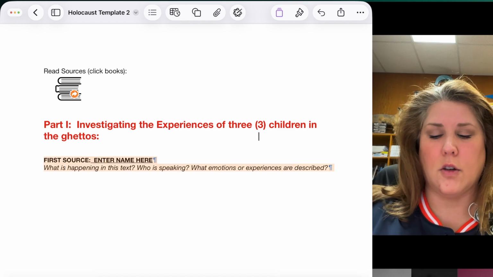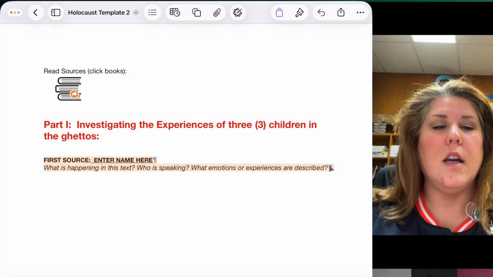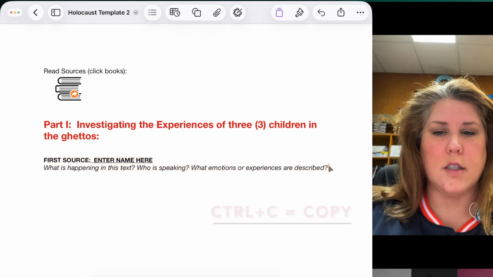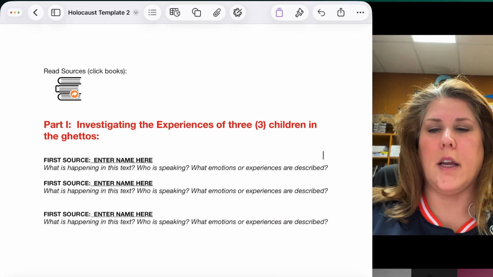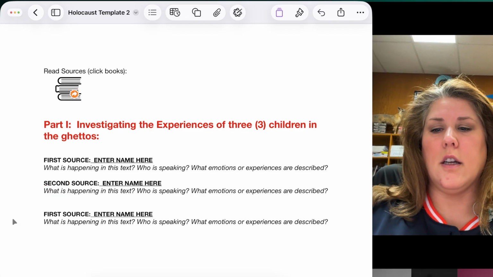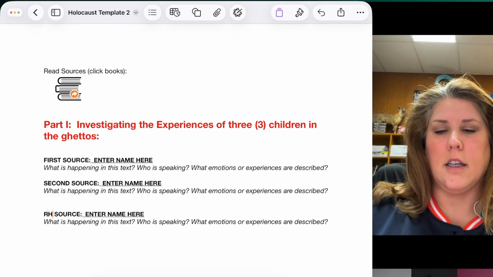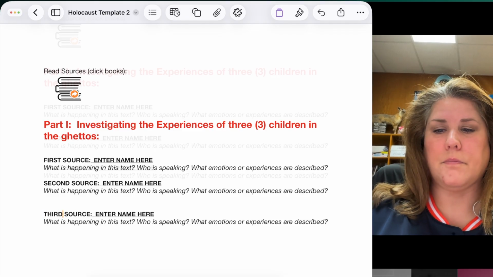Now that I have my heading structured the way I like, I'm going to copy and paste, because like I said, they're going to be doing this for 3 sources. So I'm going to hotkey Control C, Control V for paste, Control V for paste. Now all I need to do is change out the words here rather than retyping and highlighting 3 different times.